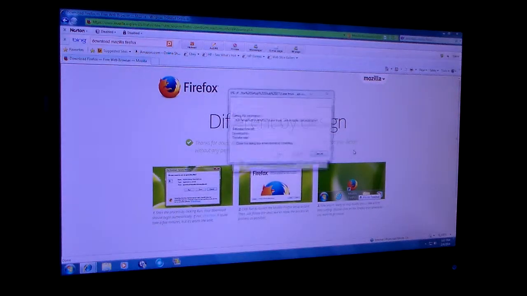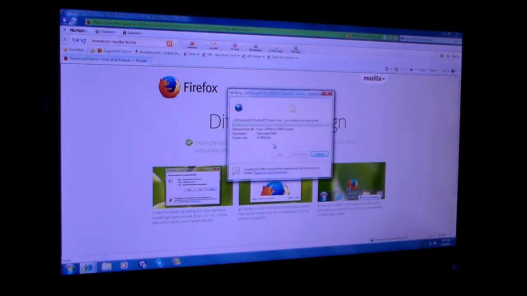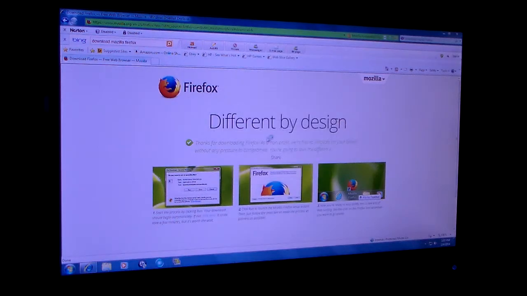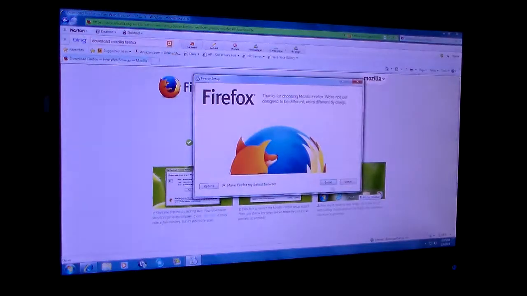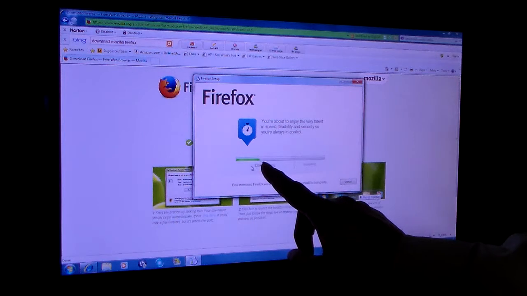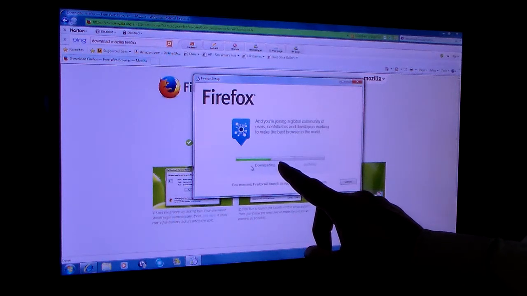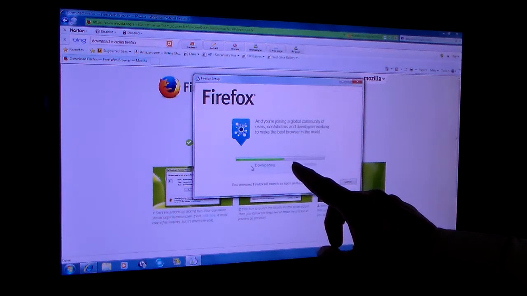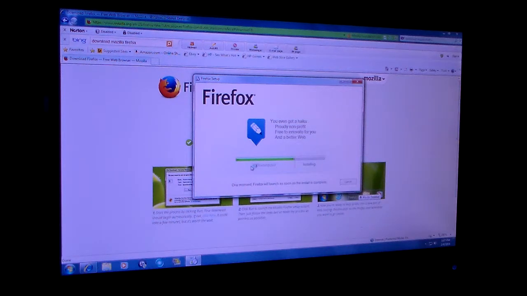Watch how fast the download is. I'm going to go ahead and run it. Boom. Install. Now it's downloading. Look at that bar, it's going like this. It's downloading, downloading, and boom, it's done. Now it's going to start installing. It takes a little bit longer, but hey, I got a fast download speed.